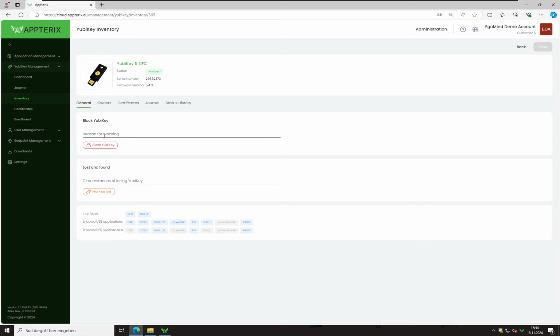If a YubiKey has been lost, you can mark it as lost and you will get a notification if the YubiKey has been plugged into a computer, and then you can find it more easily. If a YubiKey is outdated, you can block the usage of the YubiKey.